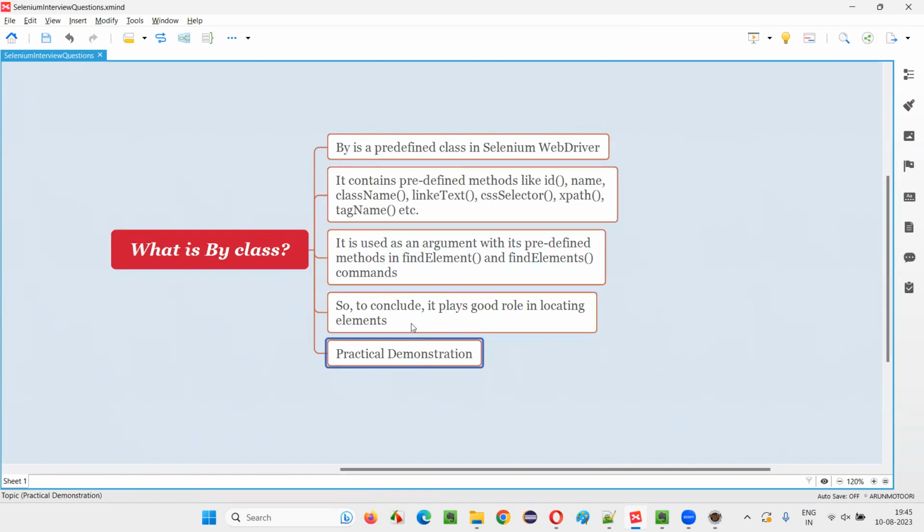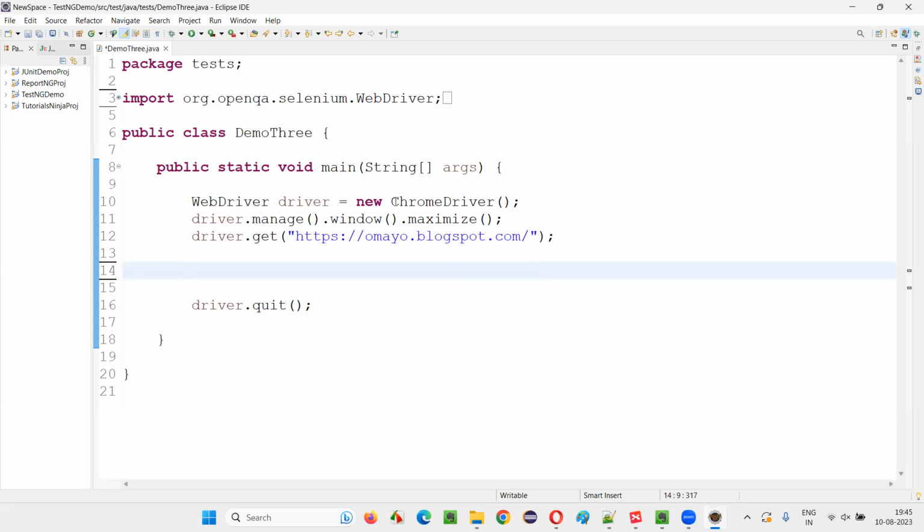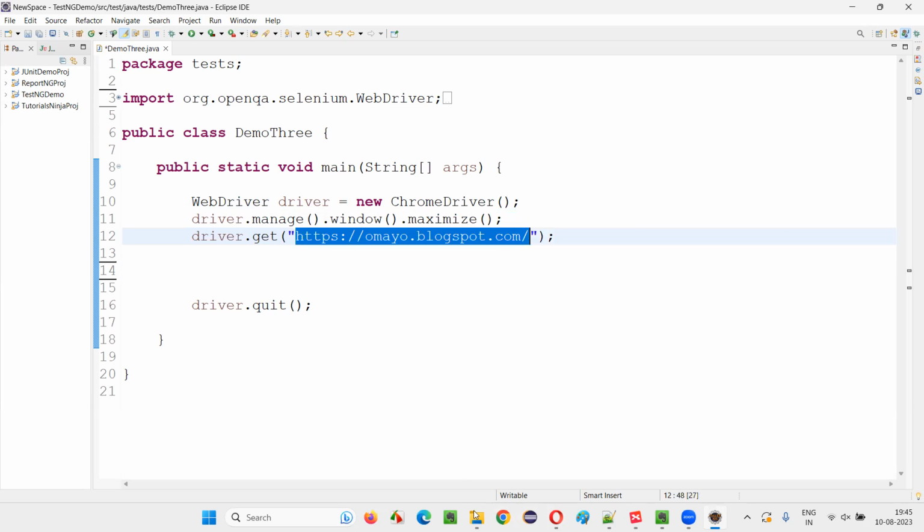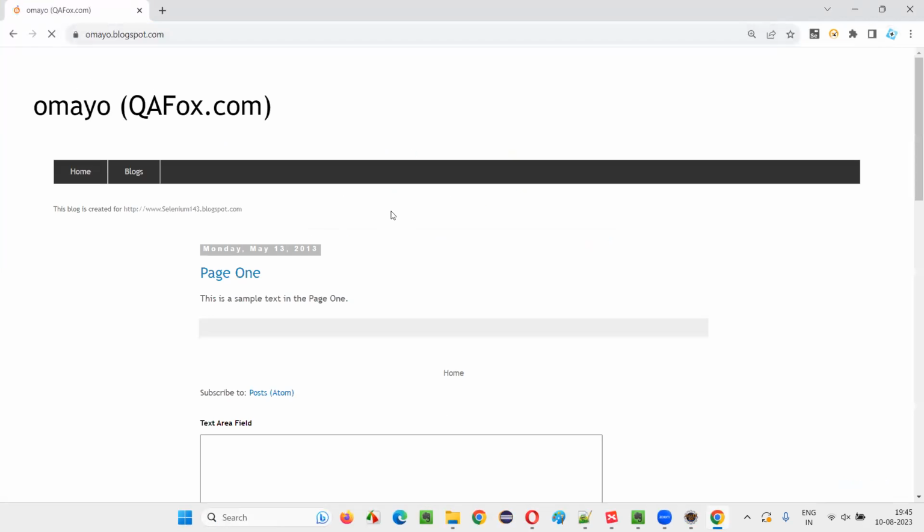Let me practically demonstrate so that you will get a clear-cut idea what is the By class in Selenium WebDriver. For that, I'll switch to this Eclipse IDE where we have the sample Selenium automation code for opening the Chrome browser, then maximizing the browser. And here we are going to open the application URL. Let me open this application URL in the Chrome browser like this.